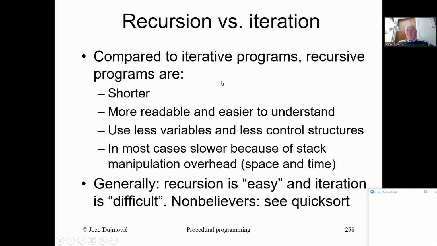So the comparison of recursion versus iteration is based on the facts that recursive programs are always shorter and more readable and easier to understand than iterative programs. That's the first thing. They use fewer variables and fewer control structures. That is also positive. Negative is that in most cases, you have the overhead generated by manipulating the stack. And this overhead is, of course, taking space and time.